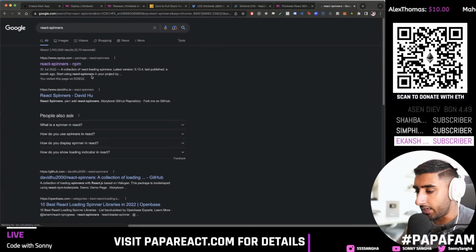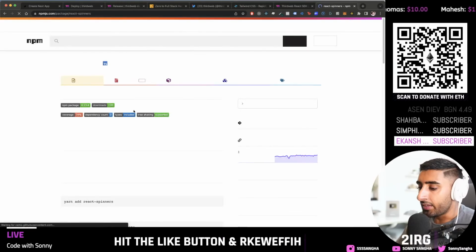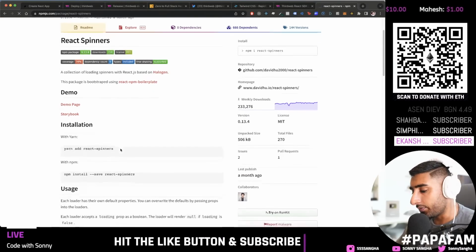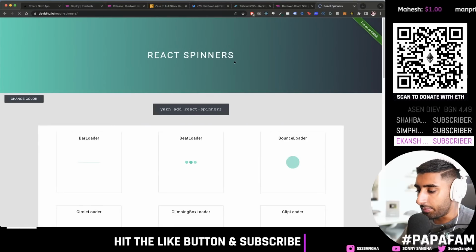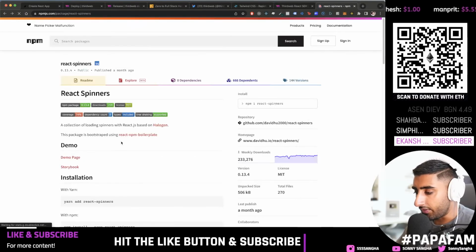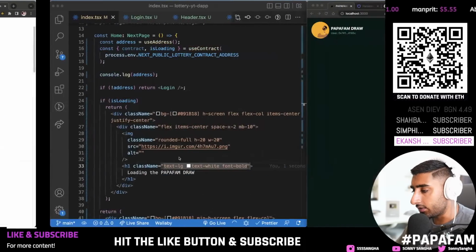React Spinners is an awesome library. We're actually going to use it right here. They have an awesome demo page as well. You can feel free to go ahead and check it out. In fact, you can play around with a bunch of different ones. There's loads of different looks you can get. I'm actually just going to use it and show you how it works.